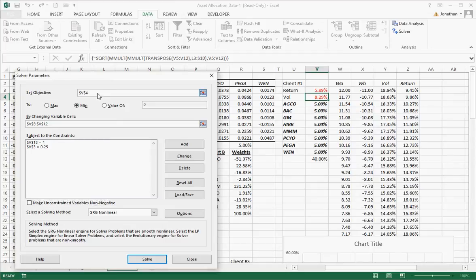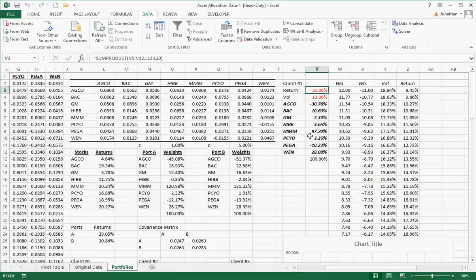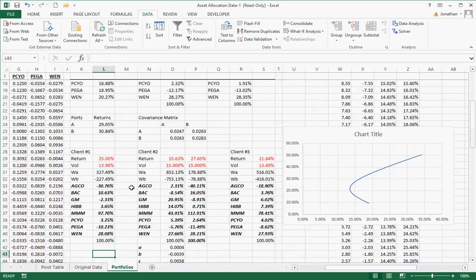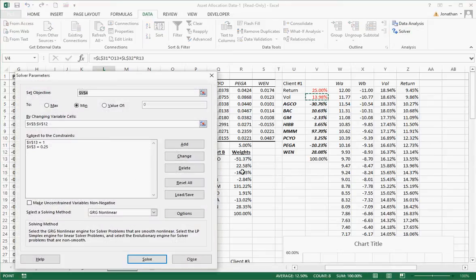So again, I'm setting the volatility to a minimum by changing the weights in the portfolio, and the weights have to add up to 1, and the return has to equal 0.25, so solve. And a 25% return had a 13.98% volatility. Look at that first number for AGCO. Now I go down to client number 1 and say I want a return of 25%, and this volatility and all these numbers should match what I have up here, and they do. So I feel good about that. Now I know that everything is correct. The formulas I put in are right.